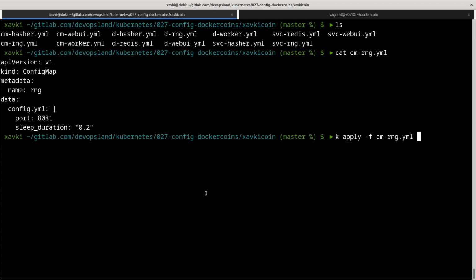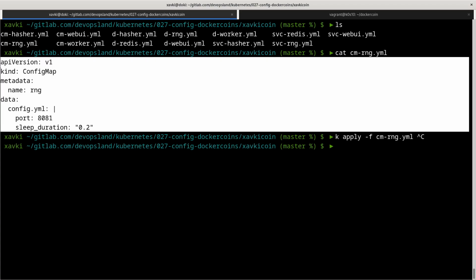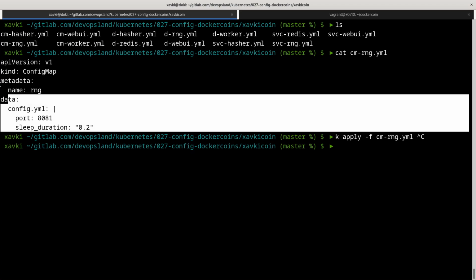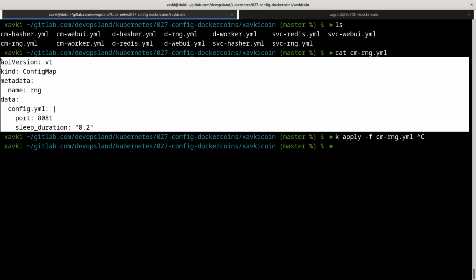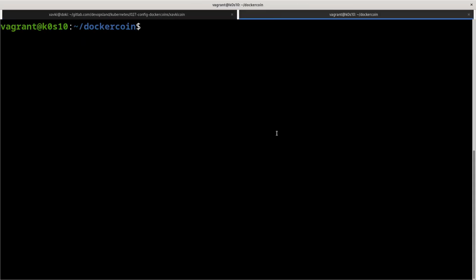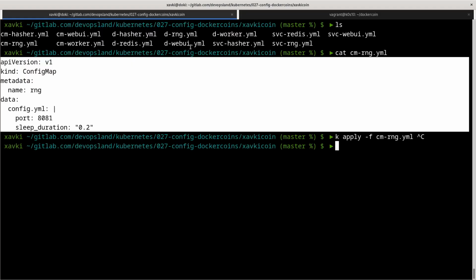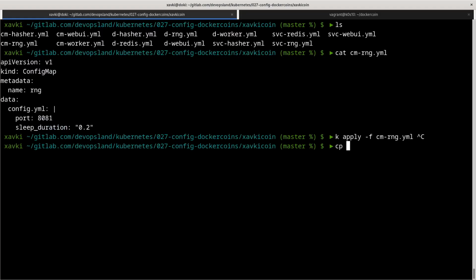Oh, no, I'm not in the right place. Oh yes, we can just go inside the Dockercoin here, and we can copy this Xavkeycoin directory, just to be quick.